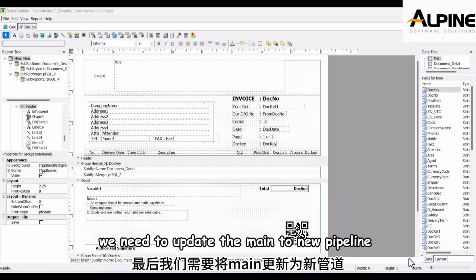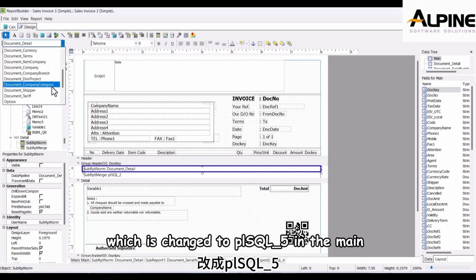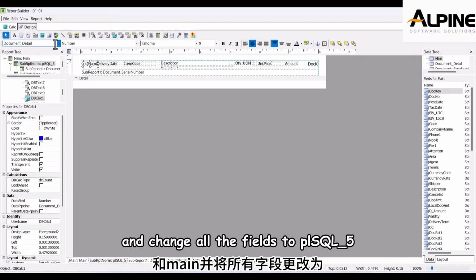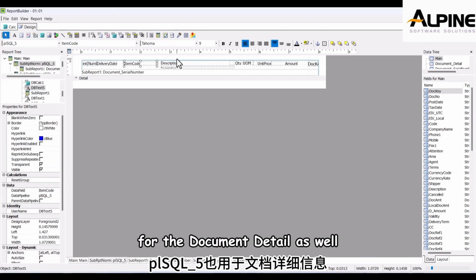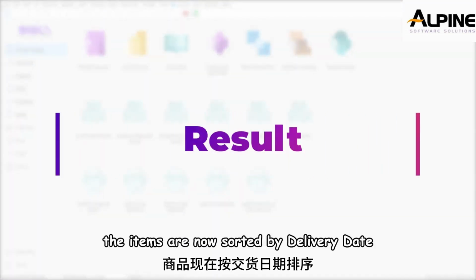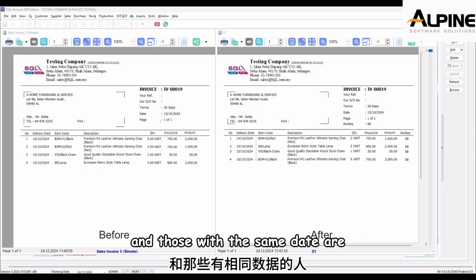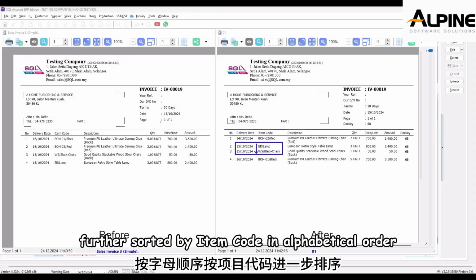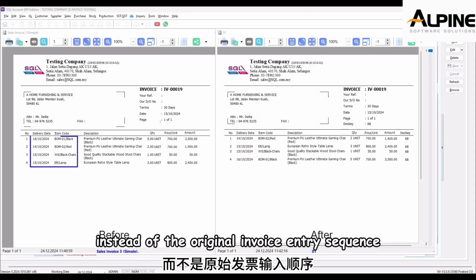Lastly, we need to update the main to the new pipeline, which is changed to PLSQL_5 in the main, and change all the fields to PLSQL_5 for the document detail as well. As a result, the items are now sorted by delivery date, and those with the same date are further sorted by item code in alphabetical order, instead of the original invoice entry sequence.